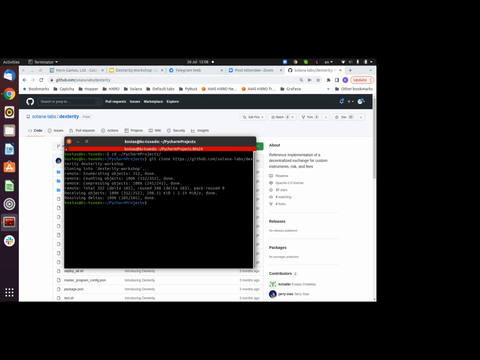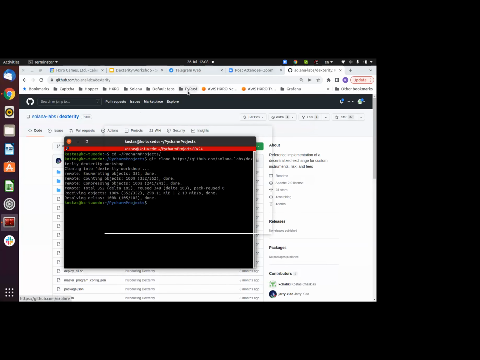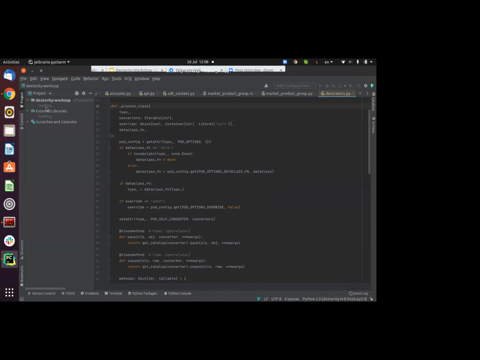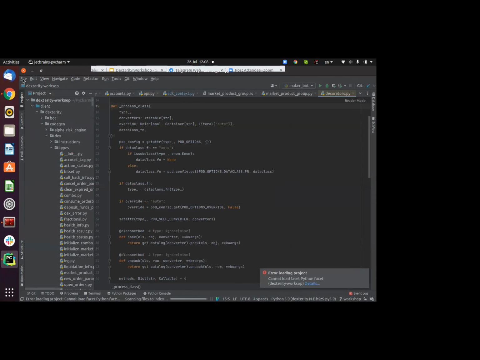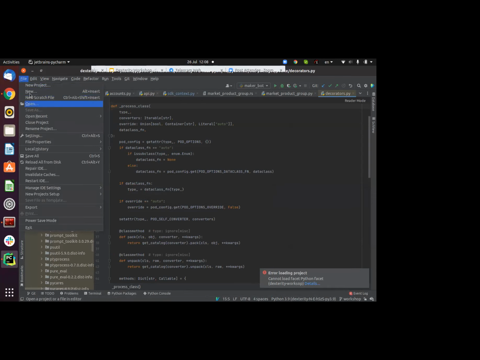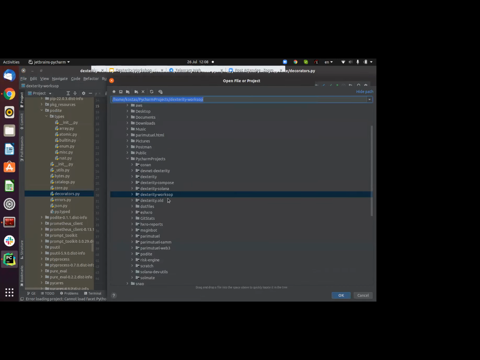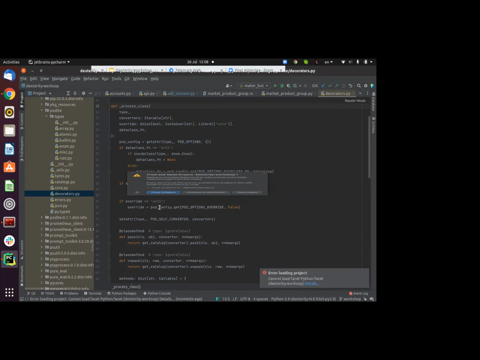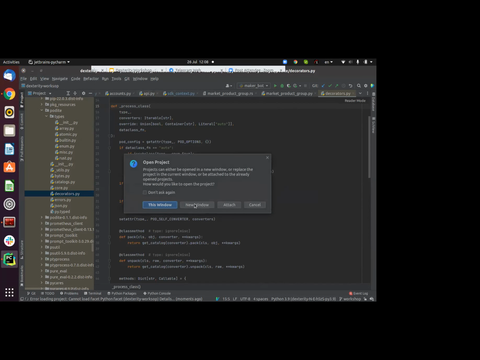Okay. So the next thing I'm going to do is fire up my Python IDE. And here's one I was working on earlier, but I am going to start fresh. Here we are. Trusted. I'm going to do a new window.